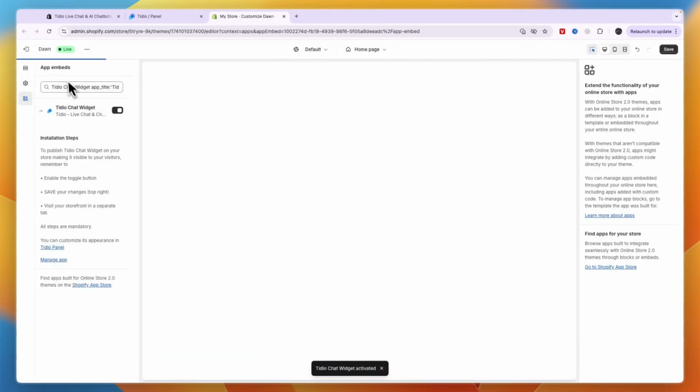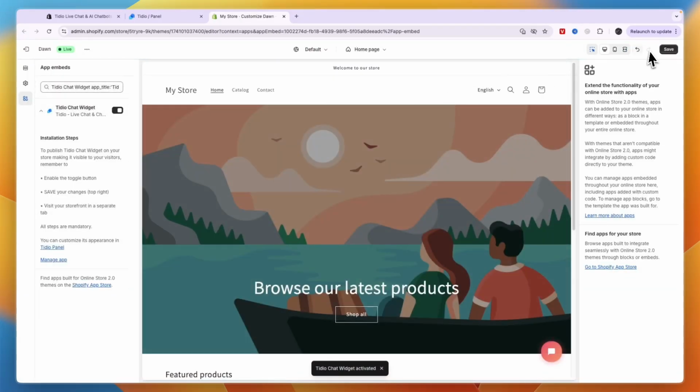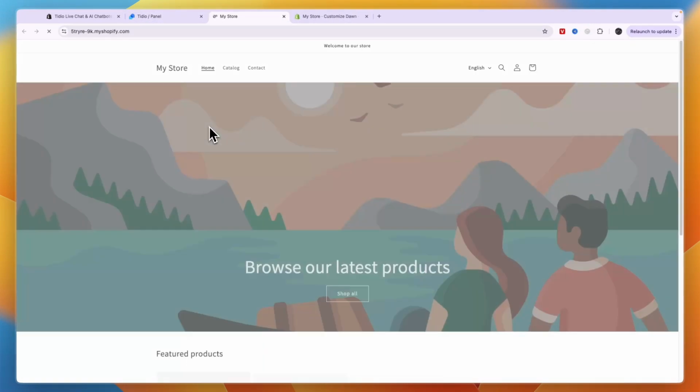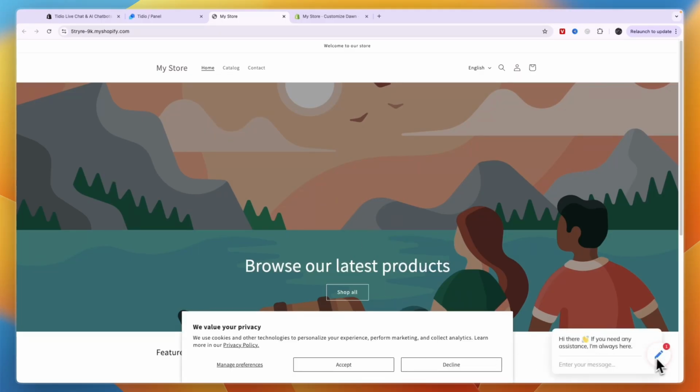All you need to do is just enable the Tidio app, and you can do that right here. So make sure this is enabled and then click save in the top right. And then you can go back to Tidio. And then you can go to your website to check if it's there. And as you can see, in my case, it is.